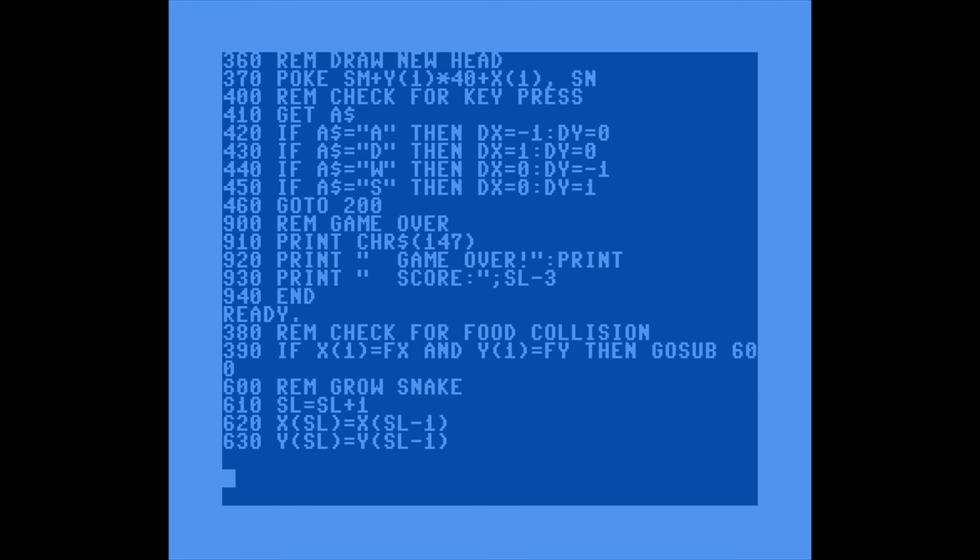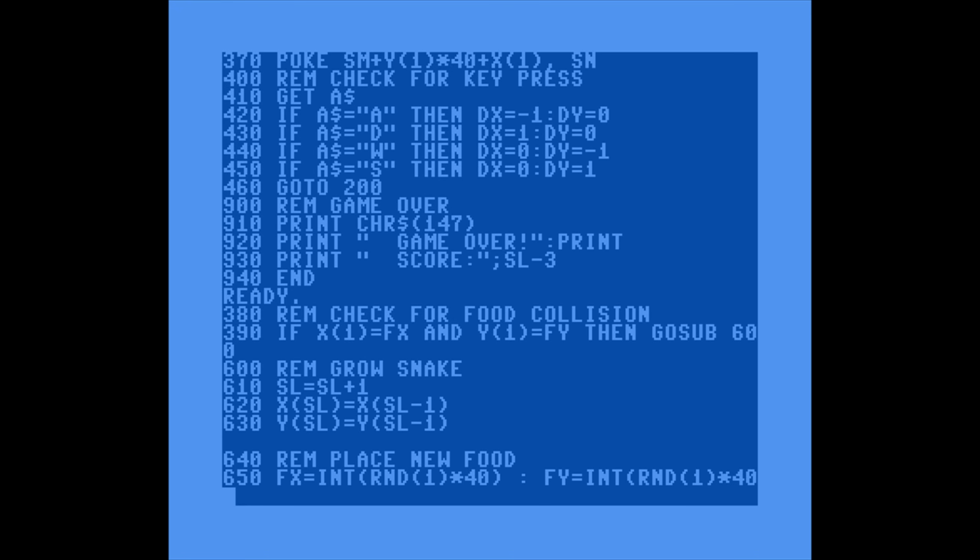Now that we've grown our snake, what we want to do then is place another food randomly. So we can do 640 rem place new food. And then this is quite simple. We're just going to do what we did before. We're going to get a random FX, a food x. It's going to be int random 1 times 40. Oops, times 40. There we go. And then we're going to get our food y, and we're going to make that random as well. Int random 1 times 40. Oh, times 25, because we're on the rows.